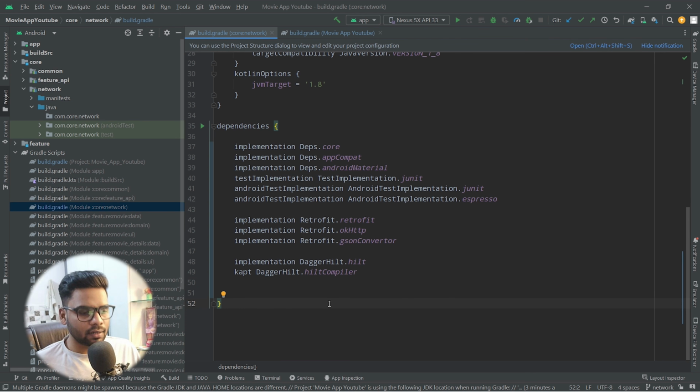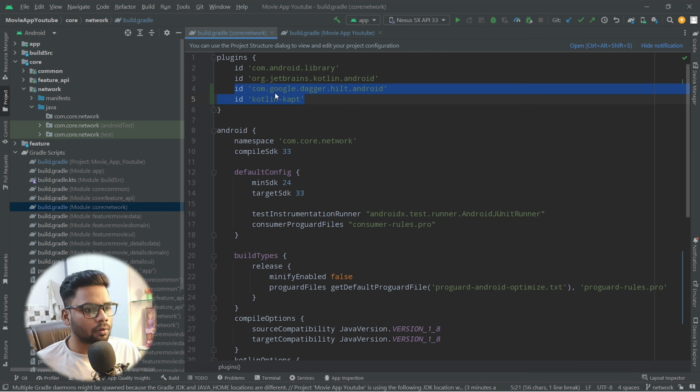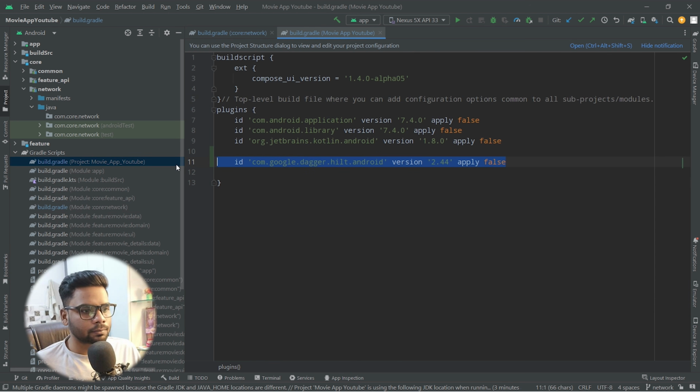Gradle has been synced. I also added the Dagger-Hilt dependency and its plugin on the build.gradle at the network level and on the project level. Okay, and sync your project. You will now be able to use Dagger-Hilt in your network module.